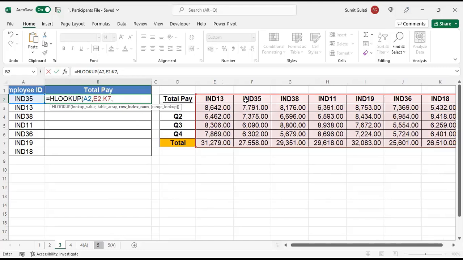Now it is asking me the row index number. So this is your array. Just have a look at the cursor. This is row index number 1, this is 2, this is 3, this is 4, this is 5, and this is 6. So I'll type in 6 and I'll type in false, exact match.